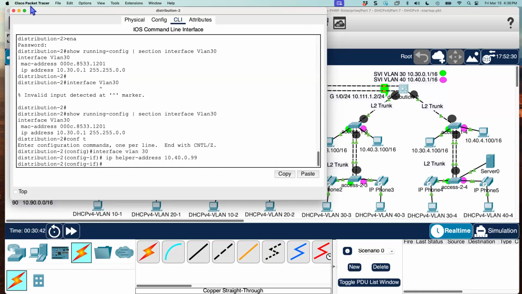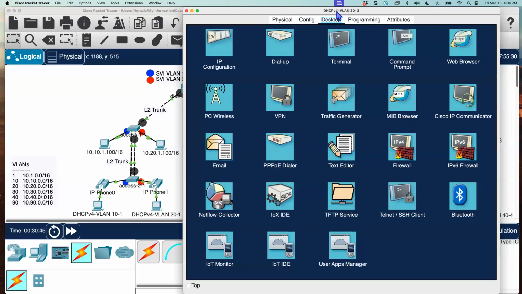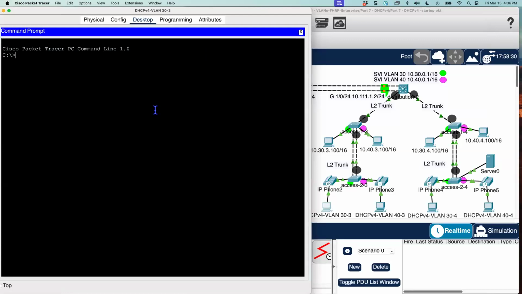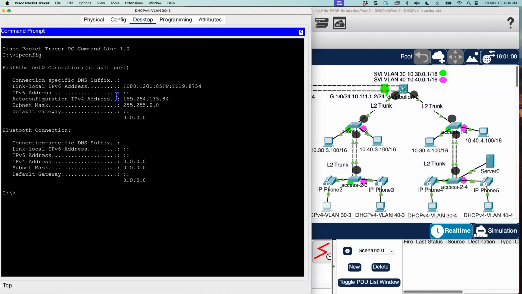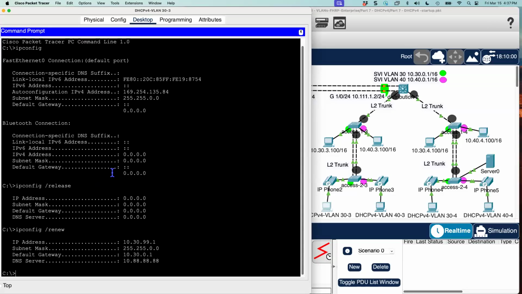Let's go over here to our device right here on VLAN 30 command prompt. Okay. Let's see if it got the IP address. ipconfig. Okay, it's an APIPA address that it gave itself when it initially wasn't able to talk to a DHCP server. Release. And let's do renew. There we go. Look at this. So it received an IP address from the DHCP server.